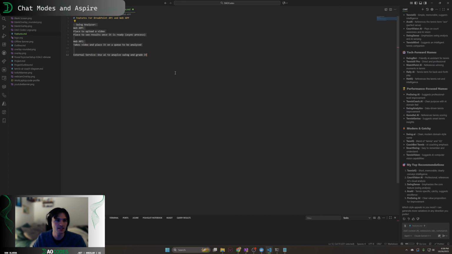Okay, then the swing analyzer. This is the main feature. But let's get rid of this because we don't actually need it. So then the next one is going to be something like a historical stat tracker. So it takes a video. And what we're trying to do is view your older videos, and maybe it's not just videos, or maybe just the stats.